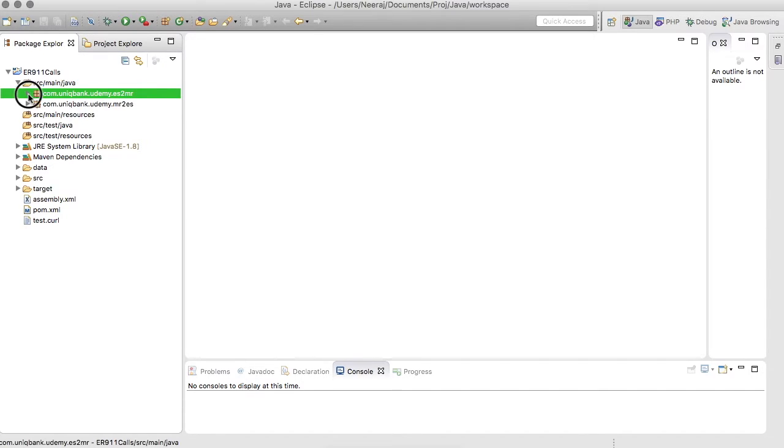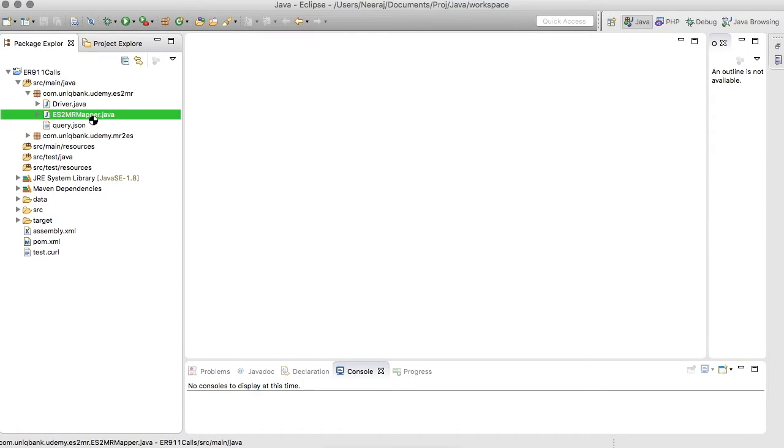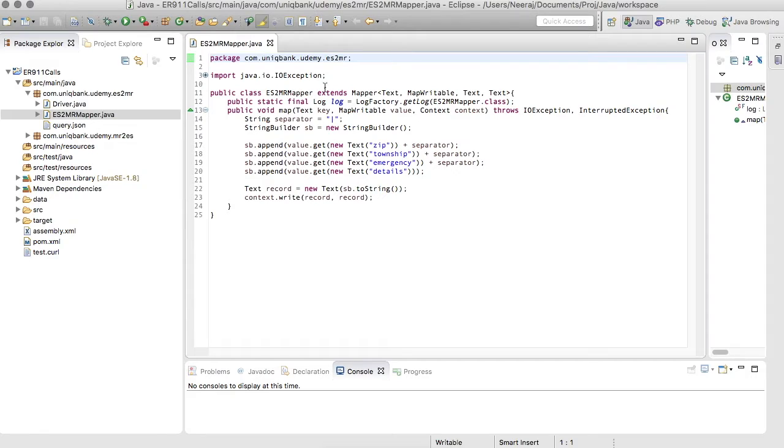So let's open it, and there you can see we have three files. Let's first go over the mapper. Now this is the mapper class, and we are creating a new class called ES to MR mapper.